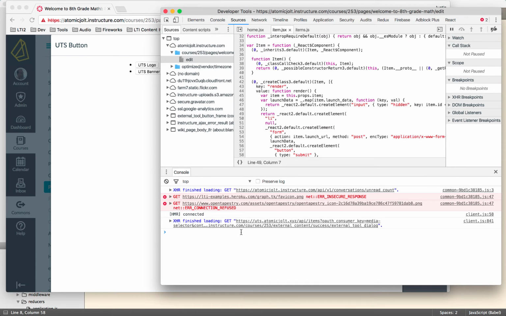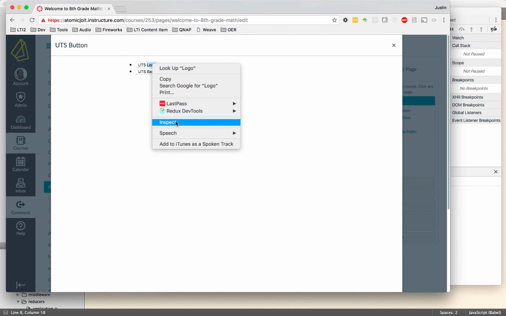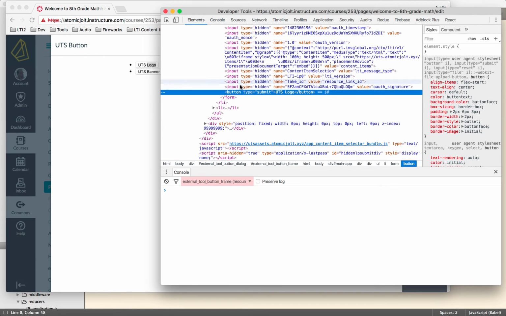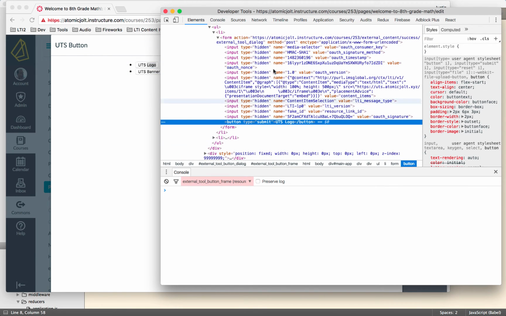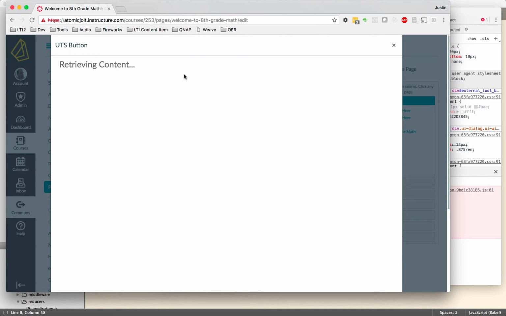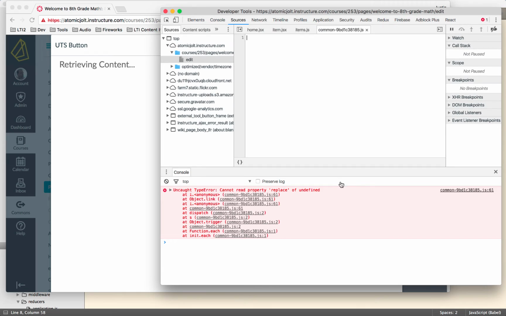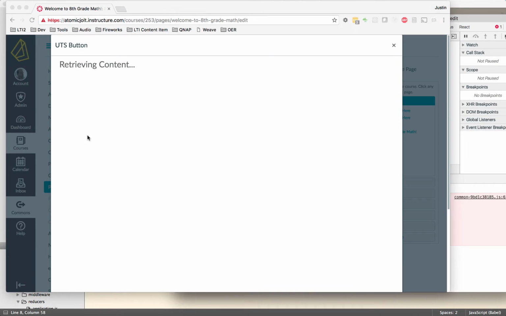Okay, so we didn't get any errors, and now we have these buttons here. We're getting close, I think. So there's what looks like a legitimate form. Let's go ahead and push a button. Let's see what happens. It says retrieving content. Oh, there's an error over here. So this is an error in the canvas code. So something about our post is incorrect, and I think we just crashed it.